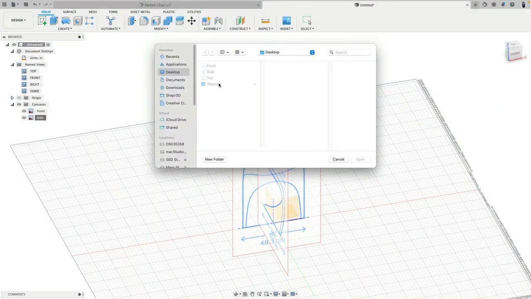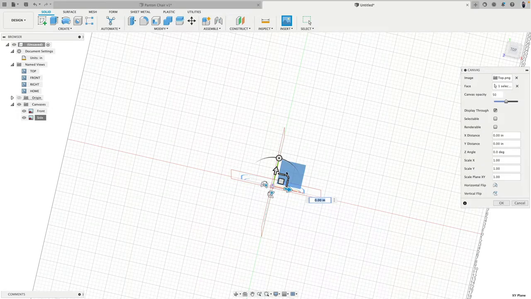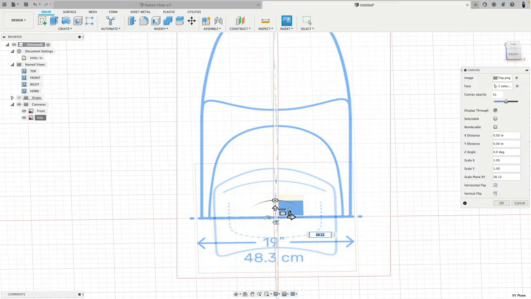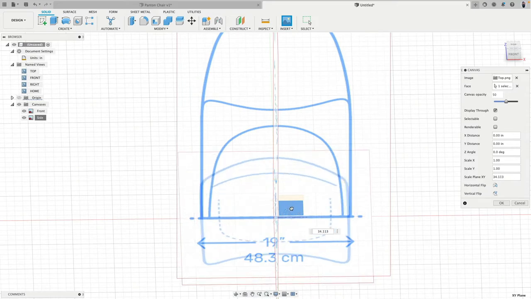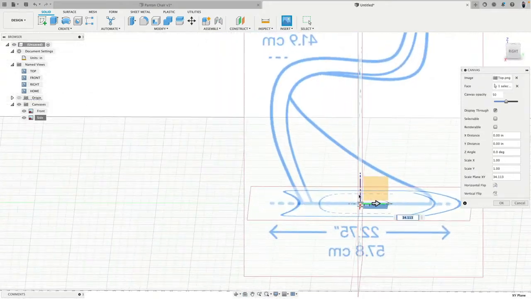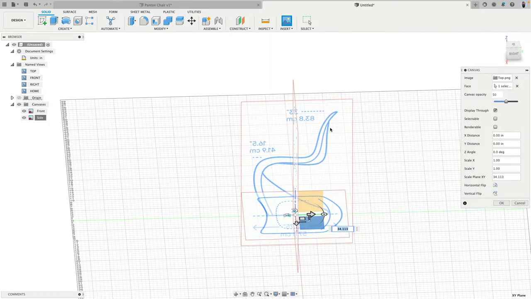Canvas. Top this time on this plane. There we are. Scale this one up. I do not have any reference or line for dimensioning, so I scale this one till the left and the right edges here start to overlap. Cool. And then I need to make sure that this edge lines up with there.